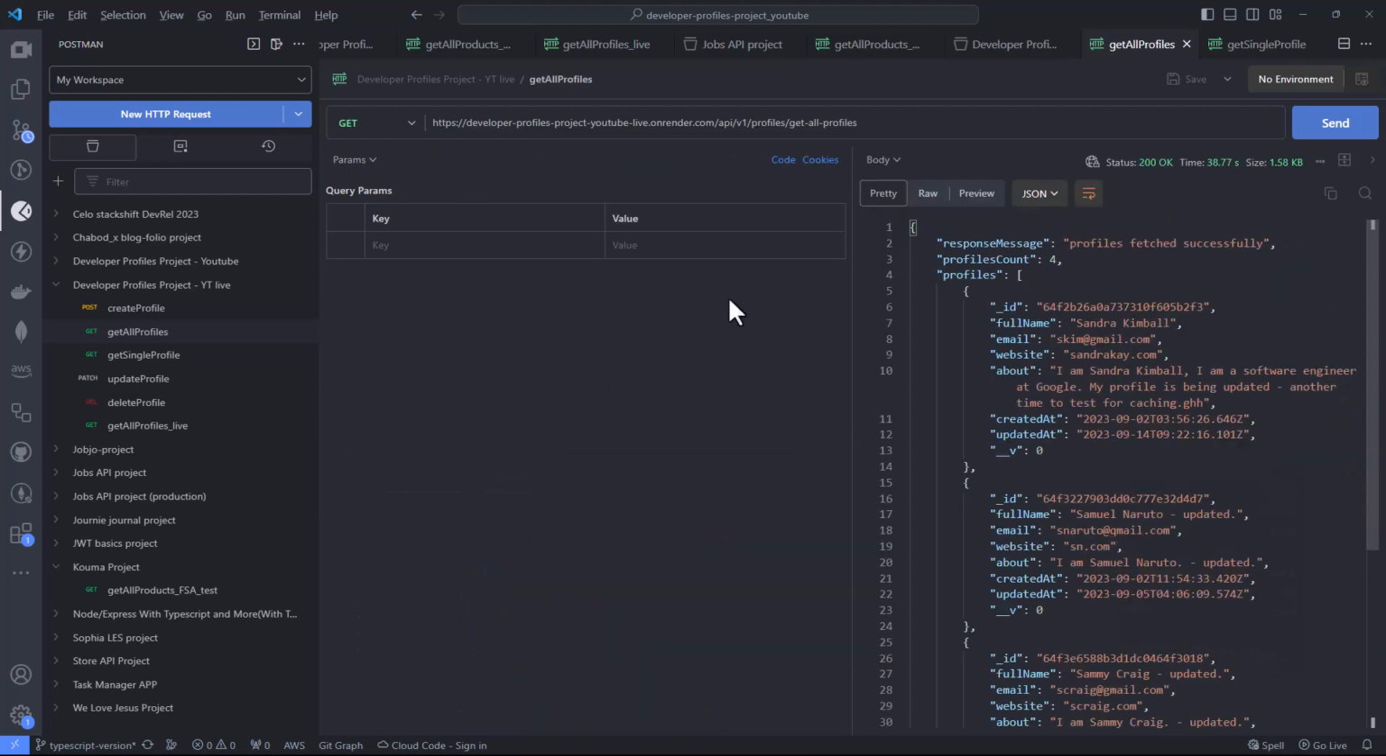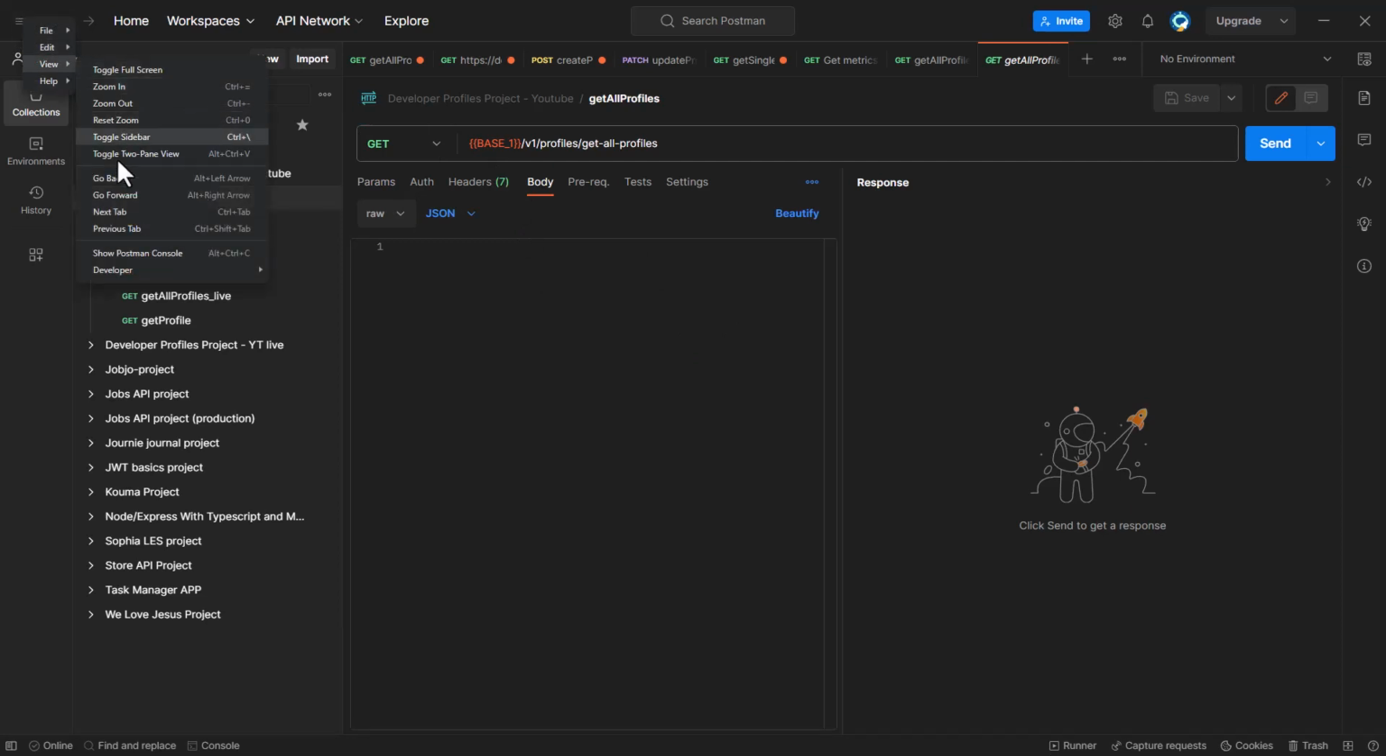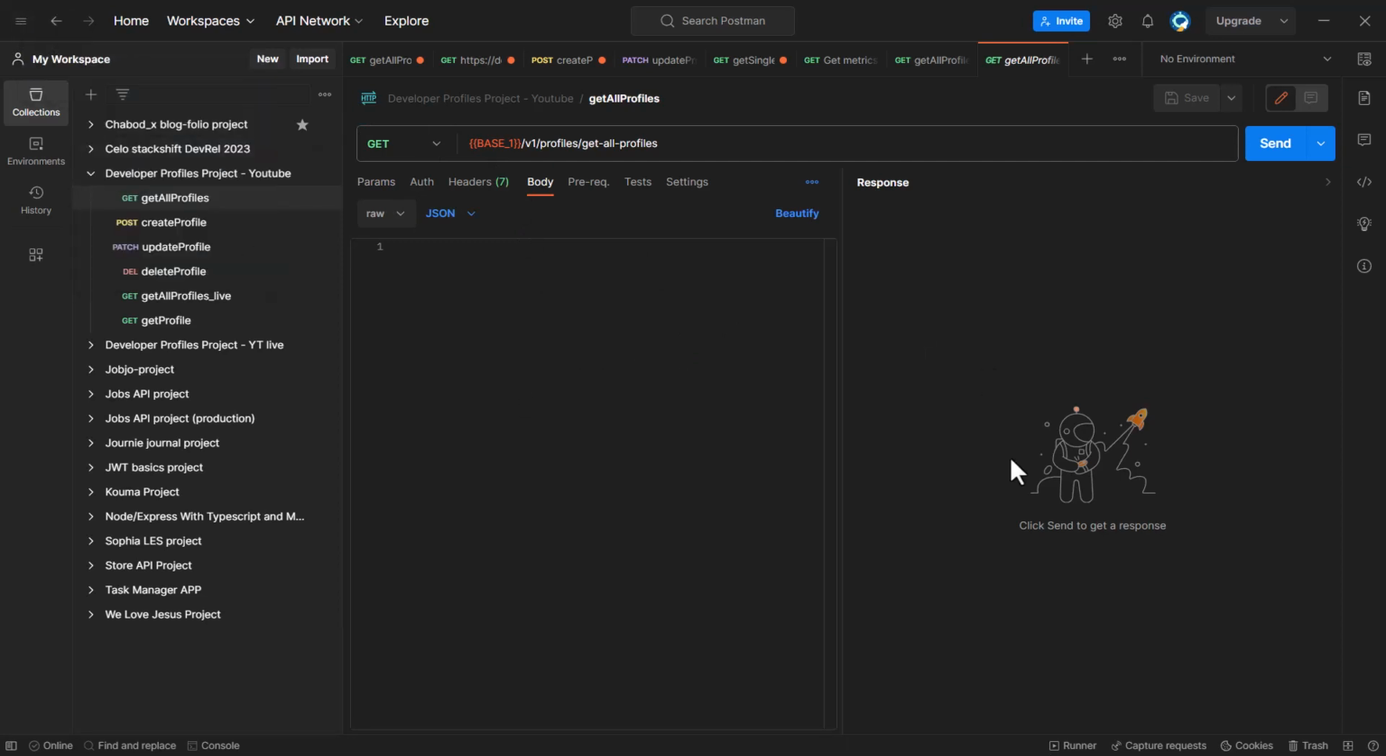If you want to do that inside of Postman, I don't really know if there's a shortcut for it, but you have to come here first and hit view, and then toggle before you get this option, right?